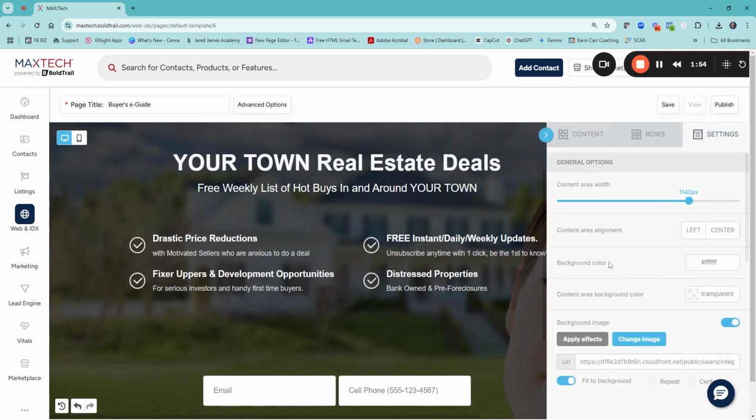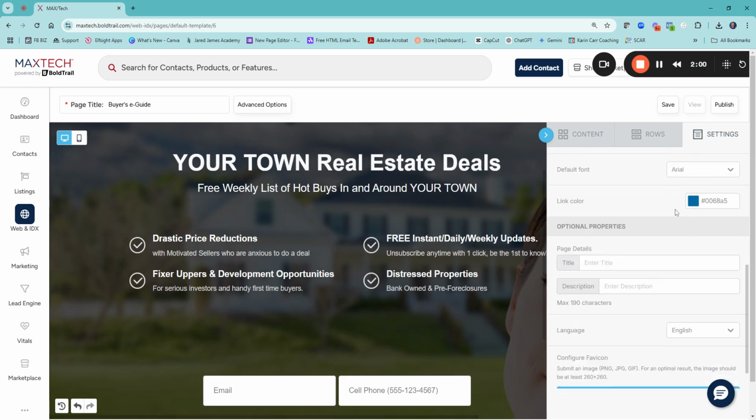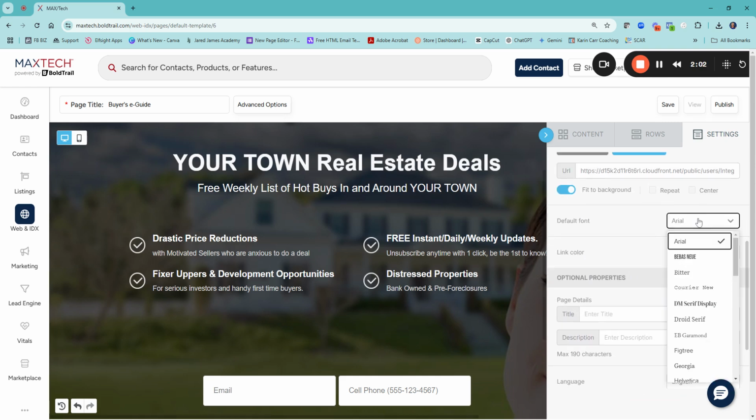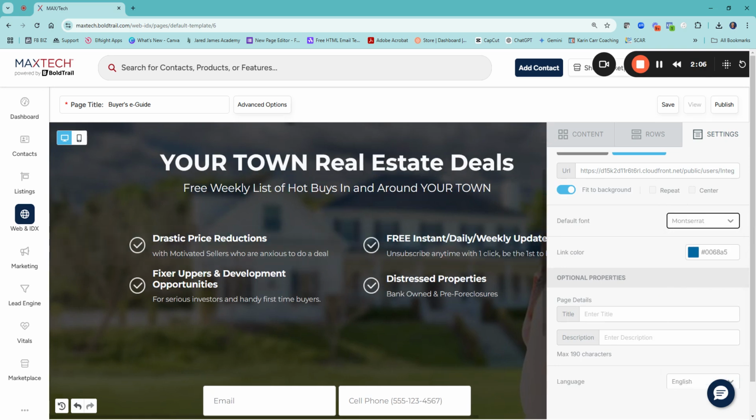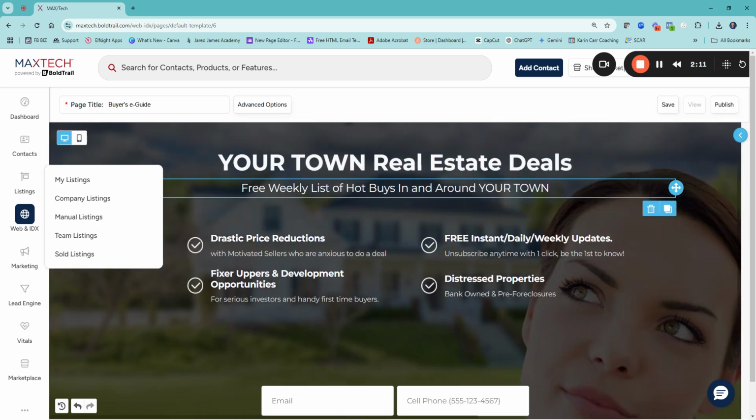Again, I always go to the settings. This is how you can change this background image. If you wanted to, you can change the different fonts. Of course, I'm going to come over here and pick a different font. Now I can actually start building it, and I can move this over, get it out of my way for right now.